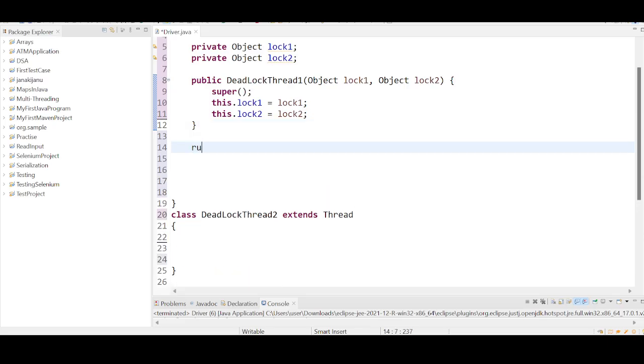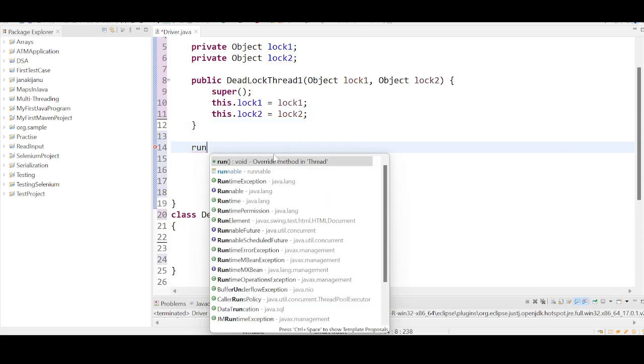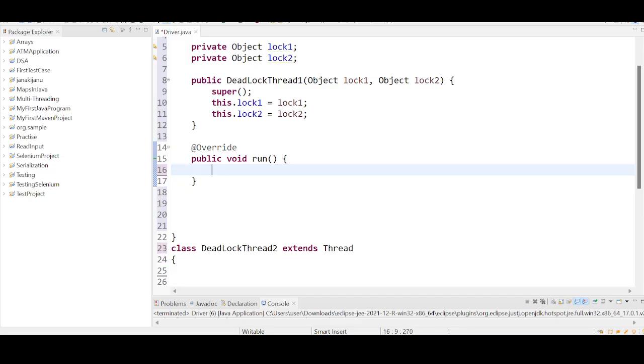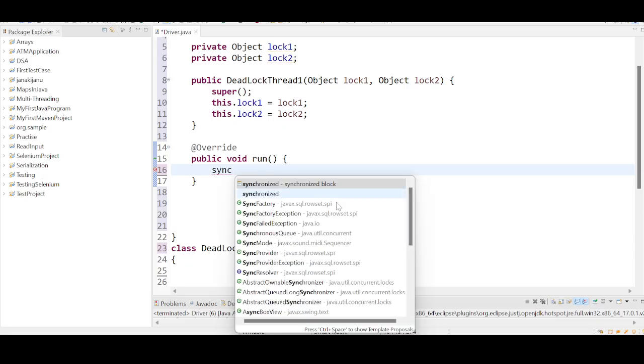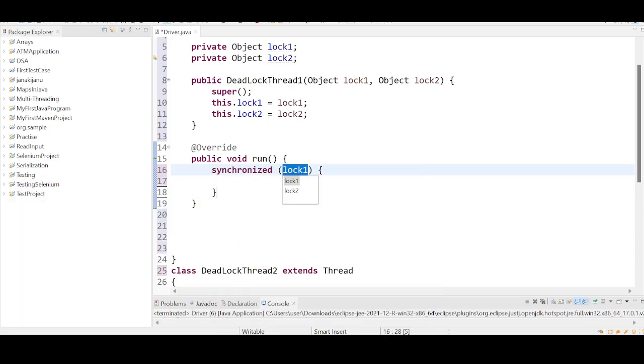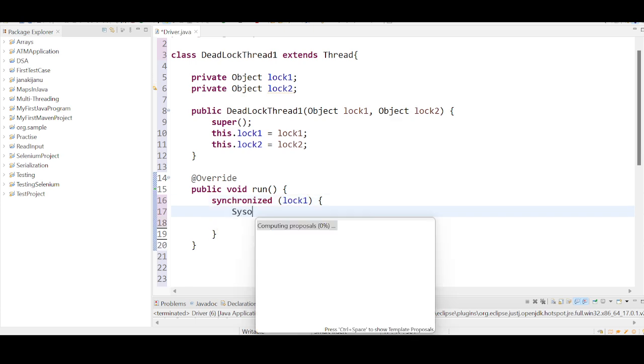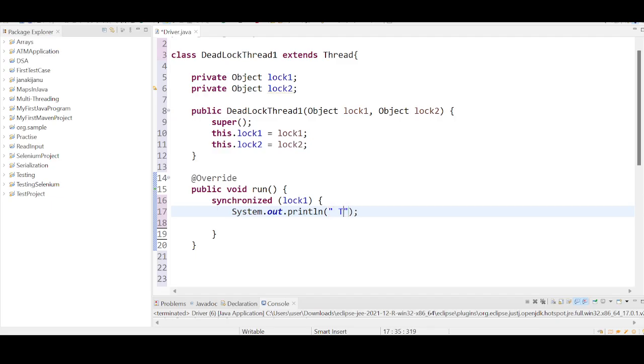Okay. So I am overriding the run method. Now the actual cinema will start from here. Inside this run method, I am keeping a synchronized block. This synchronized block is going to hold lock 1. Inside this, I am displaying something like System.out.println: Thread 1 holding lock 1. Focus here. Thread 1 is holding lock 1.